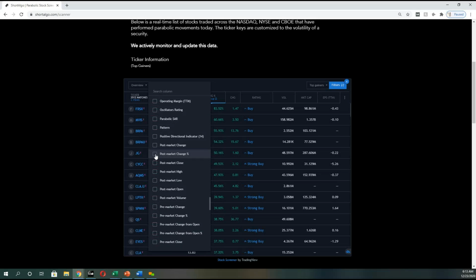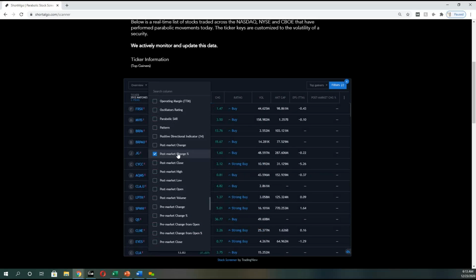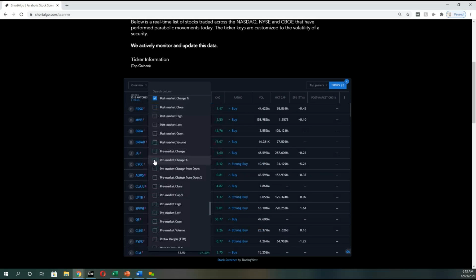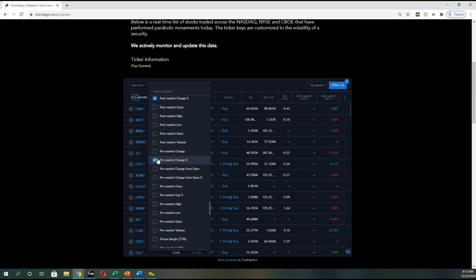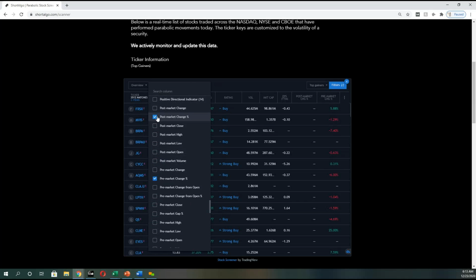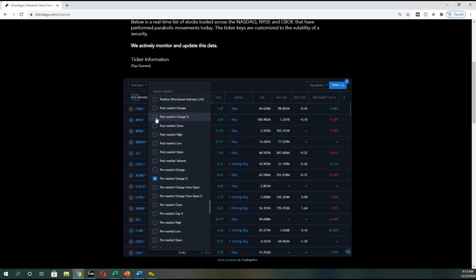And here you can see the post-market change as a percentage. And then you can also put in the pre-market change as a percentage. So obviously post-market change doesn't apply right now because the market's closed on the post-market session, so it's blank. So we'll be removing that.